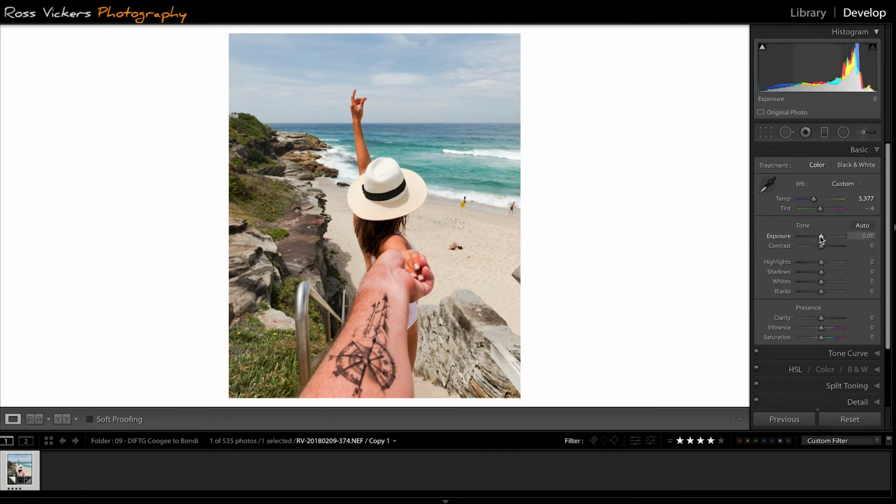Right, the next thing we do is we adjust the exposure and contrast. So that's good. Then contrast. So I like that. Yeah, so just play it around a little there.